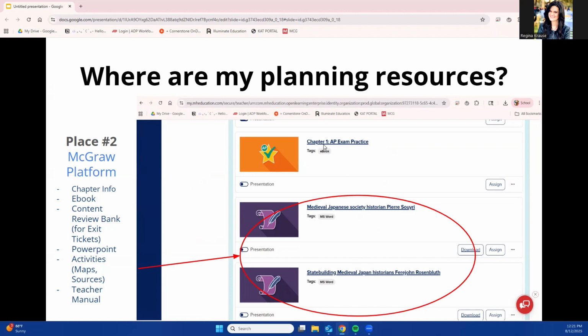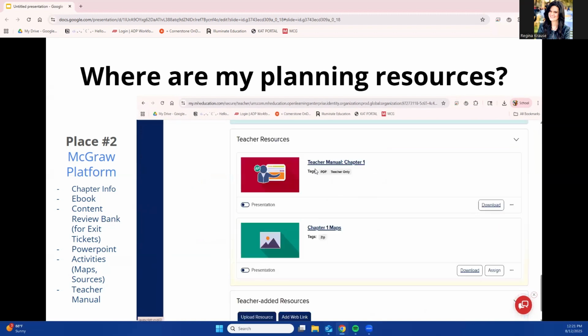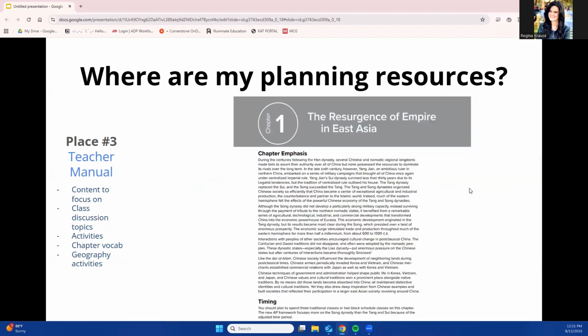Another thing under chapter activities would be this AP exam practice. This just takes you to the part of the ebook, see right here, ebook, that has your end of chapter practice questions students could do. And the final part of the McGraw-Hill platform to find resources is teacher resources. This is also where you get that PDF of the teacher manual, also located on the KTX drive for you. This third place to find resources is that teacher manual.